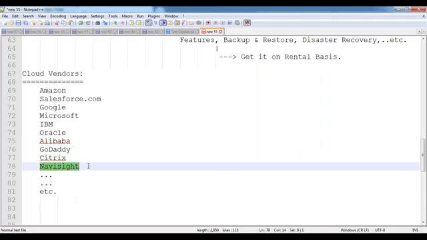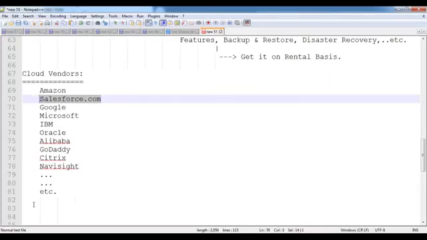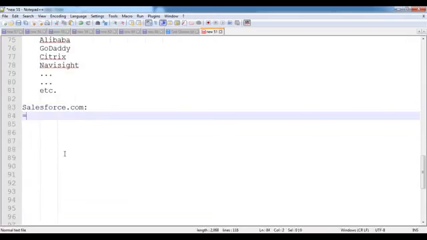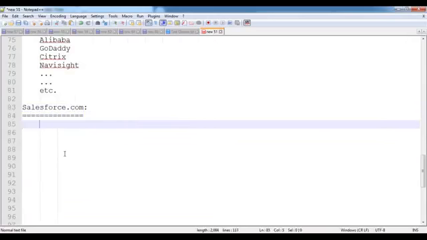Like that, so many vendors are available who have their own cloud, and they provide those cloud features to their customers on rental basis. From those vendors, one of the major vendors is Salesforce.com. So what exactly is Salesforce.com?